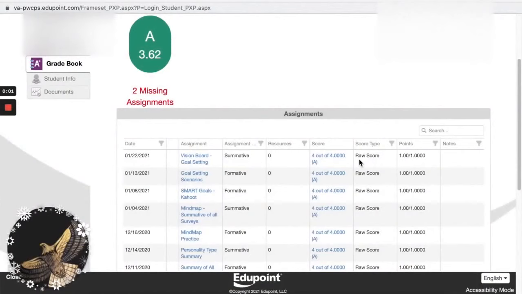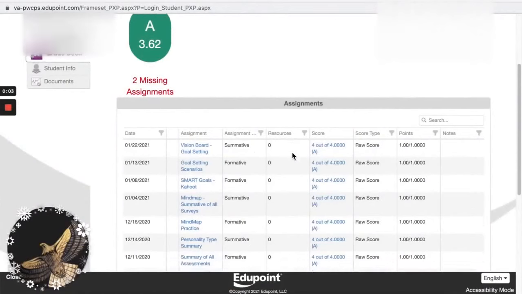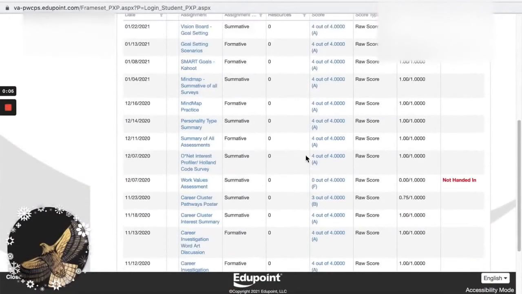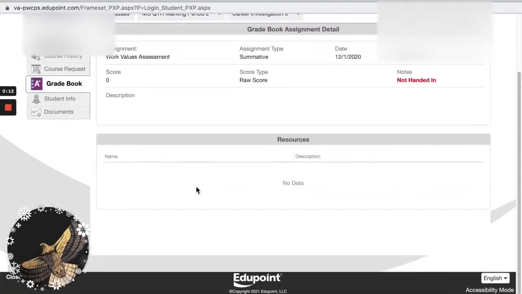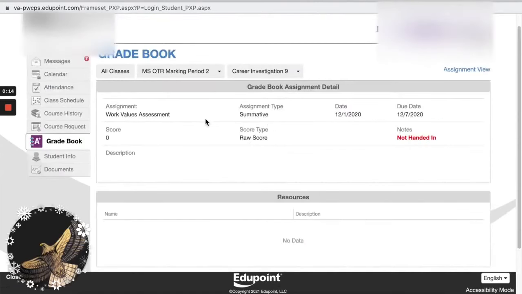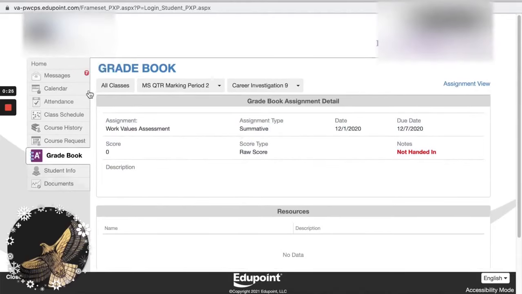Okay, now let's say that you want to take a closer look at an actual assignment. So I see this one here is my work values assessment. I have not handed it in, and I want to know a little bit more about what this was. I can click on it, and I can find more information. I can see what date it was assigned and when it was due. And sometimes the teacher will leave a description, like notes about where to find it, or they might have a file on here. So it's also good, if you need more information, to take a look into that assignment and see what they have. It might be helpful in helping you identify where to find that.